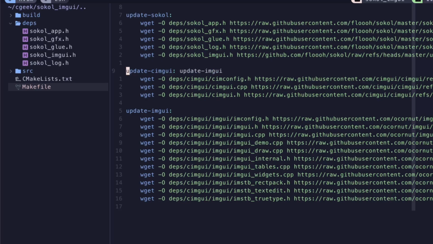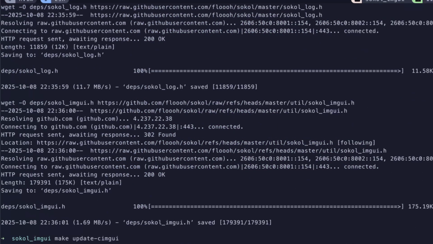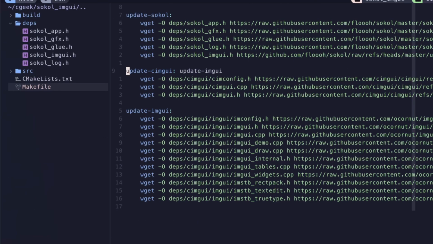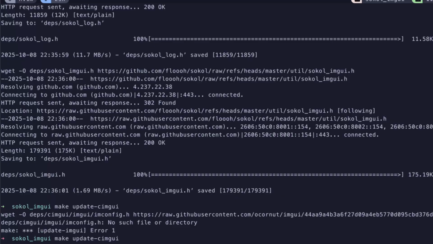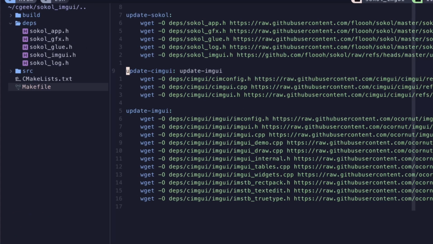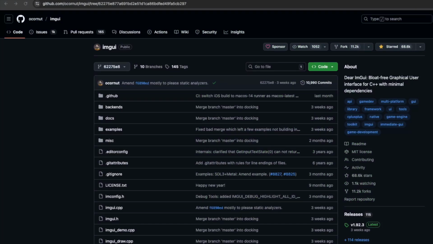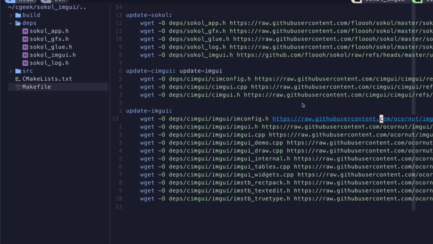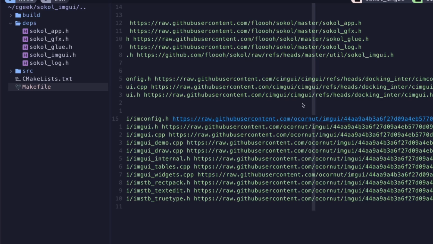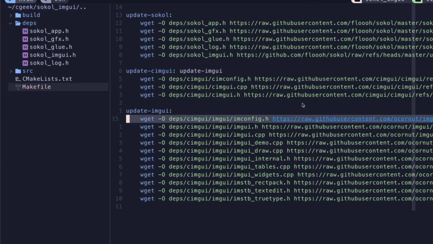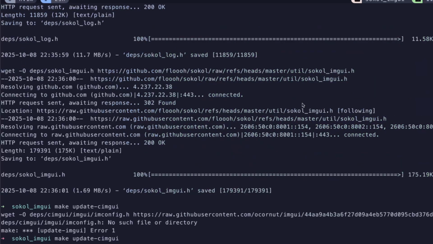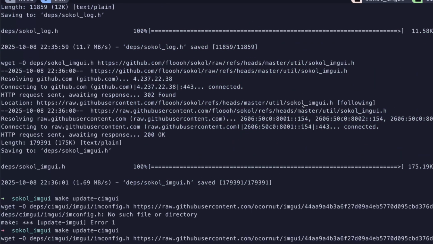So if I run update CImGui, and maybe I didn't save that, I don't know. No such file or directory. That is a little bit strange. Let's click that link to see where it takes us. Oh, let's just run it manually.